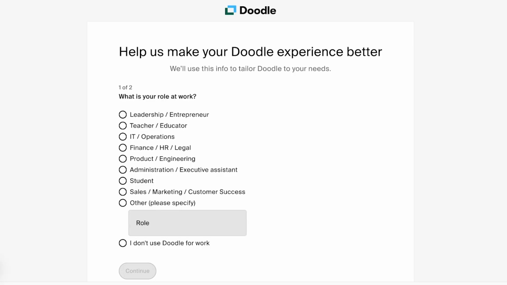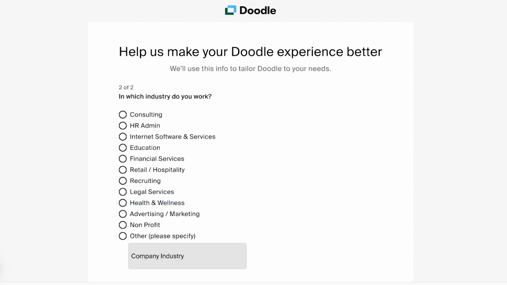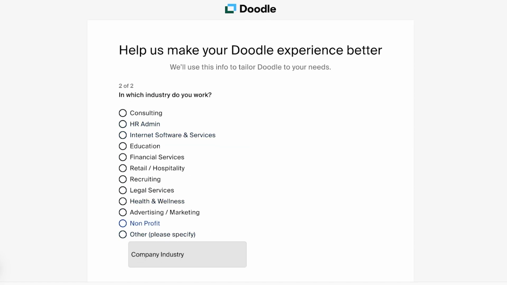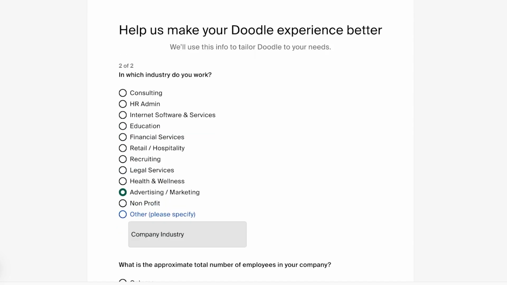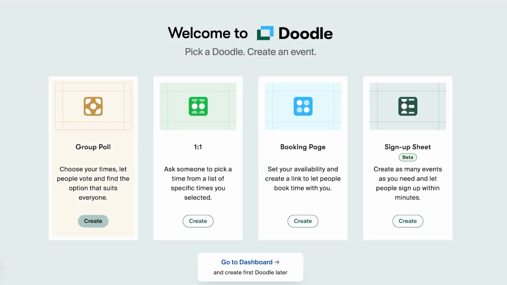This will make it easier just in case your personal appointments are written on Google. And then if you're using Doodle professionally, it will help you in ensuring that there are no overlaps between the appointments you have created. After that, you are going to add your role at work, as well as the type of industry that you are working in. After that, you are going to just click on finish on the bottom. And once you've done that, it will proceed with the next step.